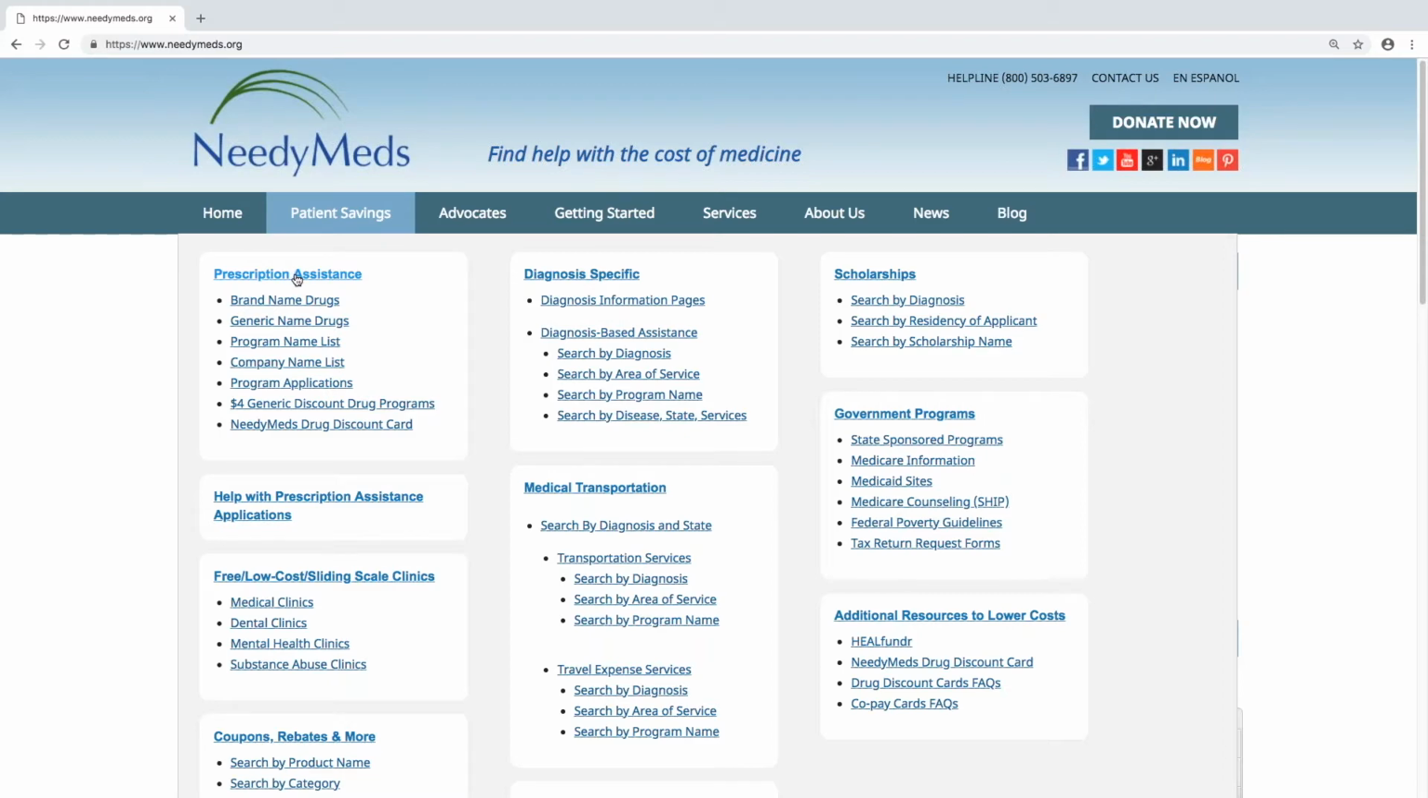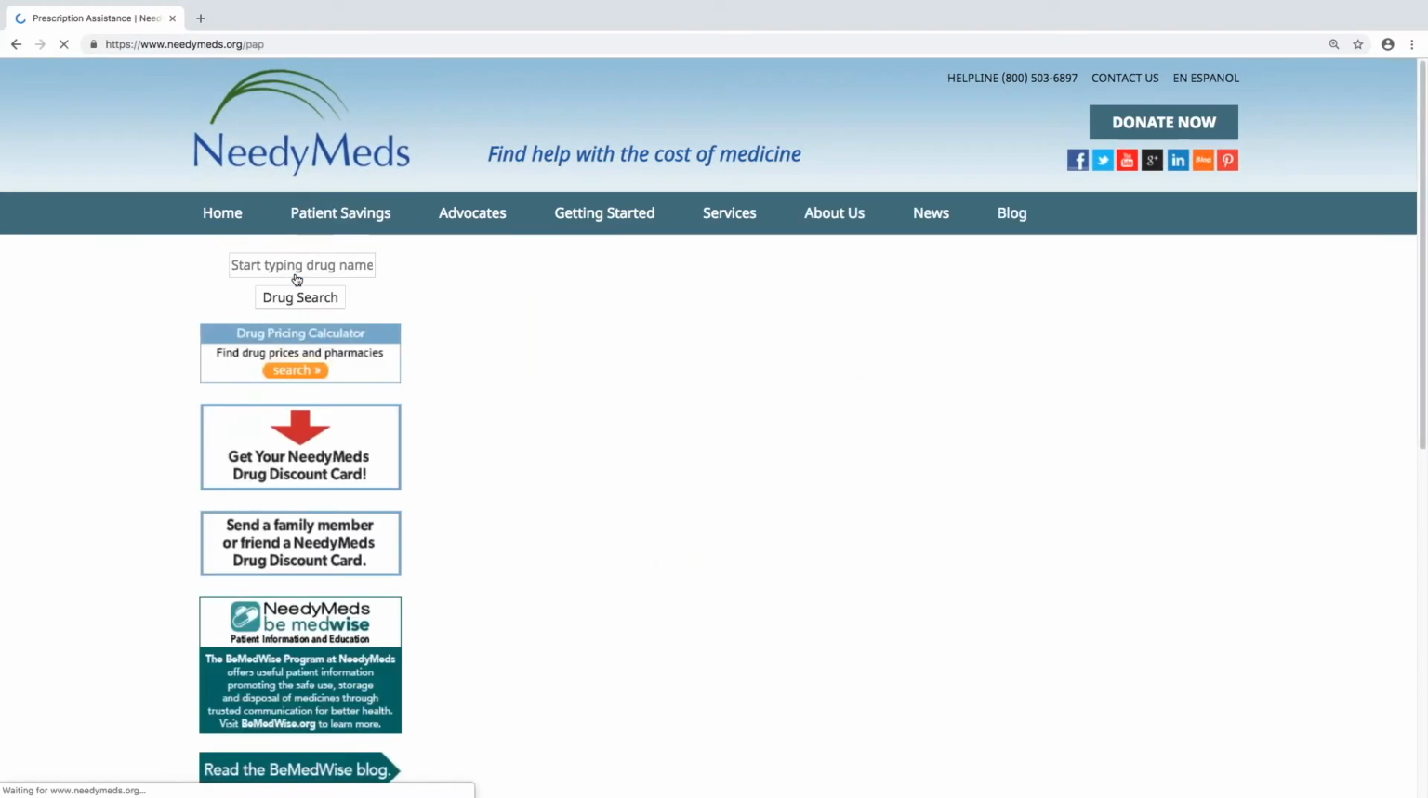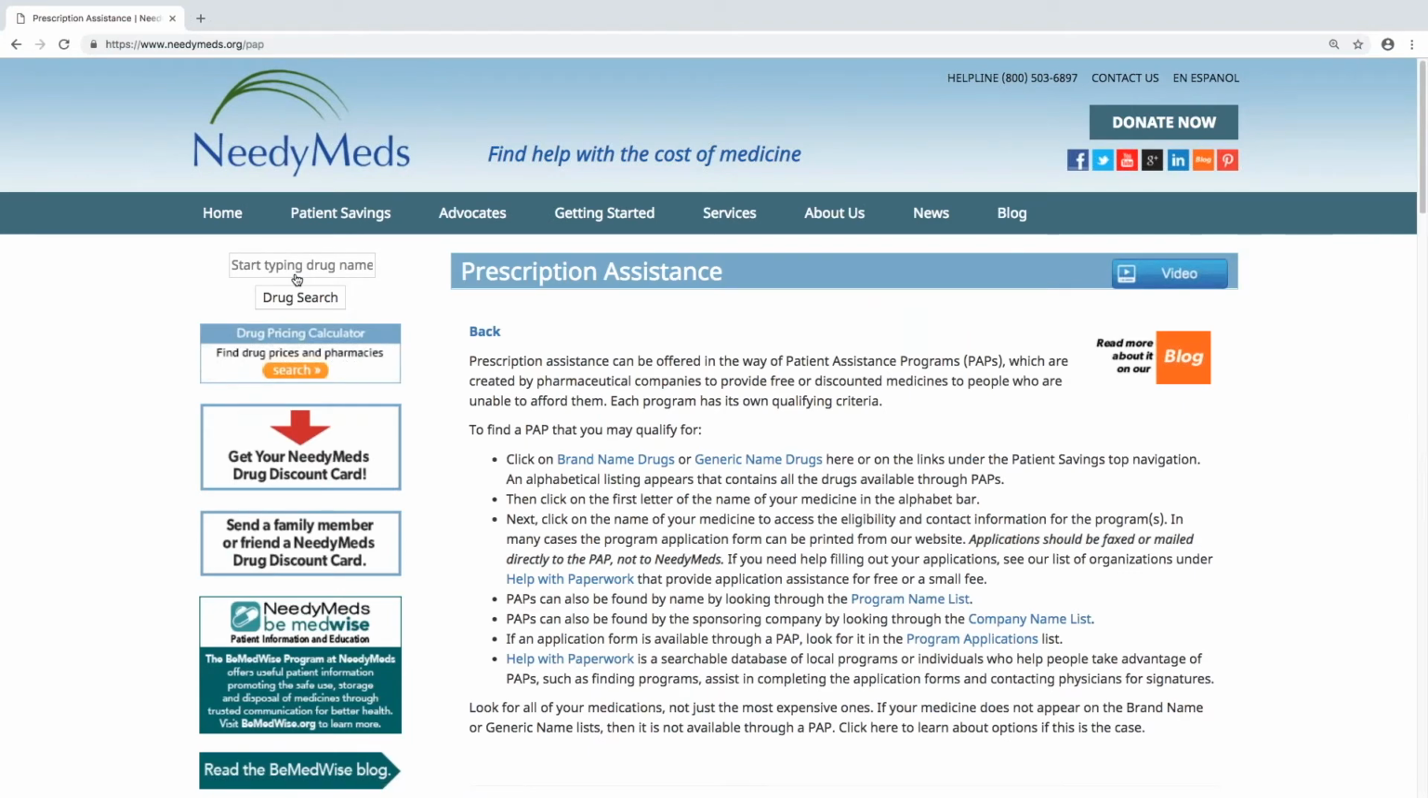For those of you that are not familiar with prescription assistance programs, they are programs that are usually supported by pharmaceutical companies and most of the time offer free and some of the time offer deeply discounted prescription drugs, usually name brand, to those that qualify. Of course, not every drug will have a prescription assistance program. When one is available, the eligibility requirements and applications will vary from program to program.